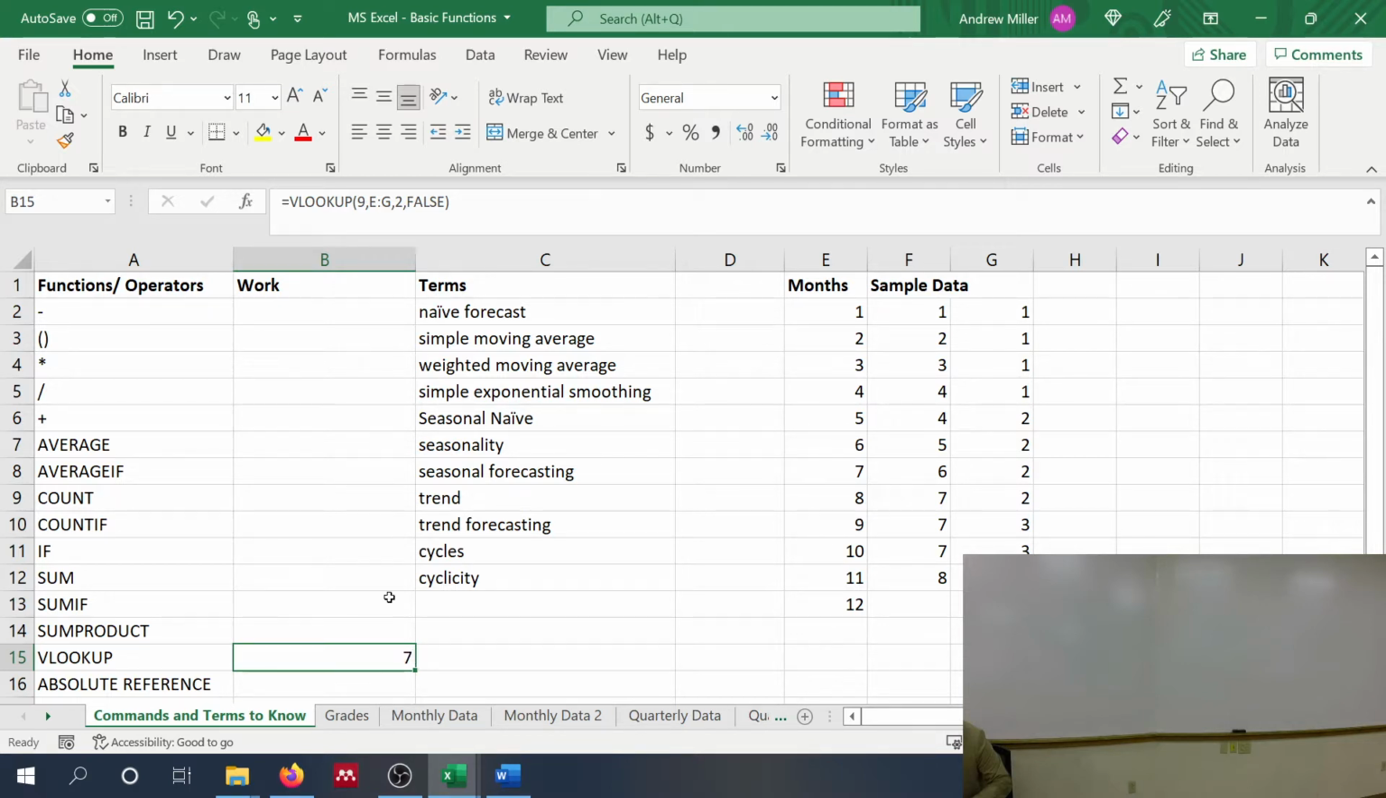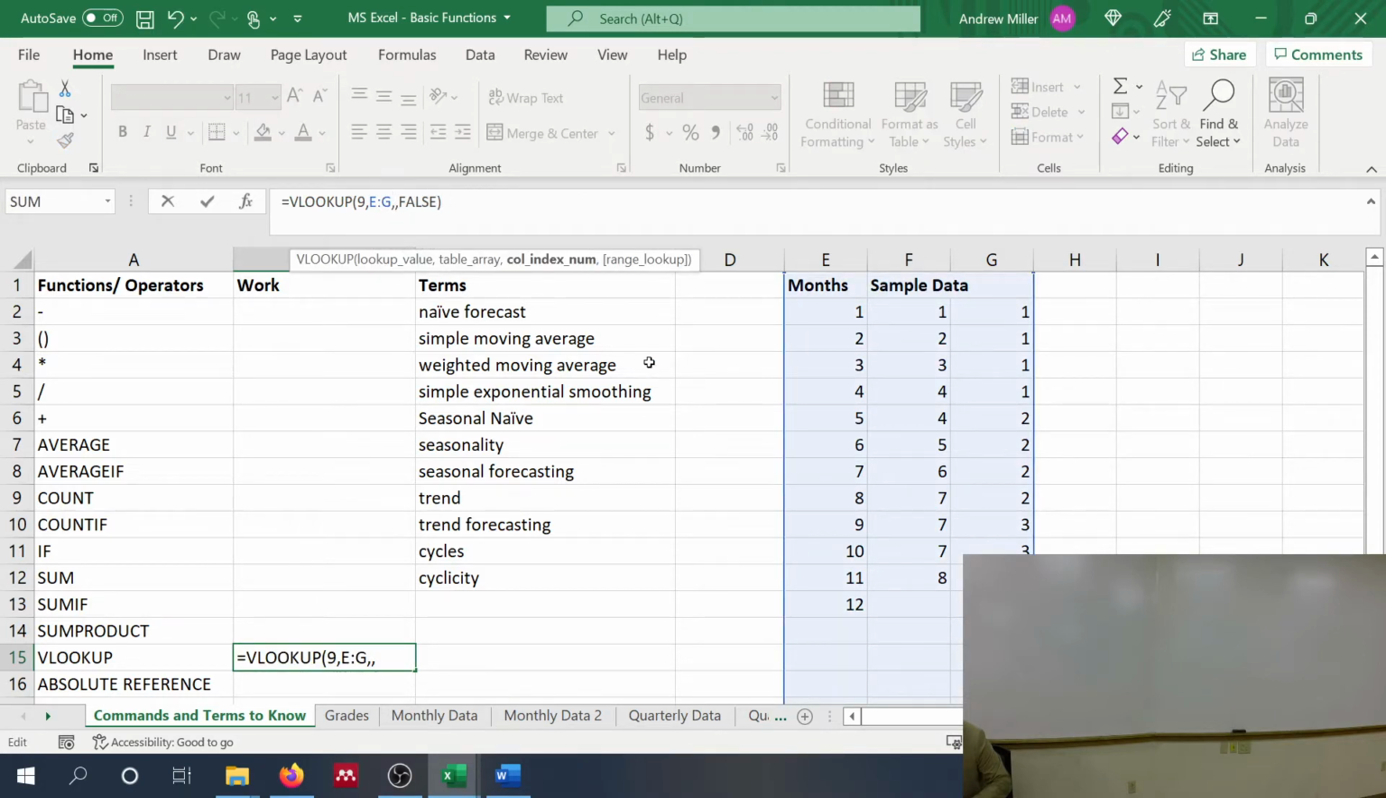Okay. Now, let's see what happens if we do 3 columns. So now we're going to start at the first column. That's column 1. This is column 2. This is column 3. What value should it return?